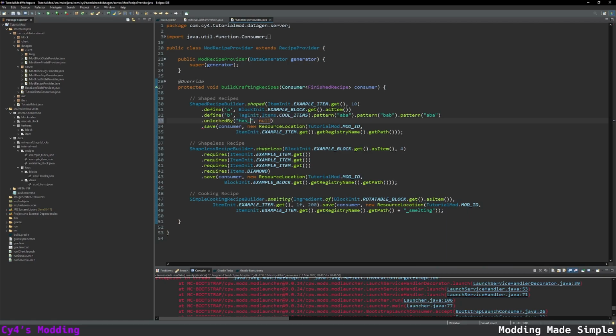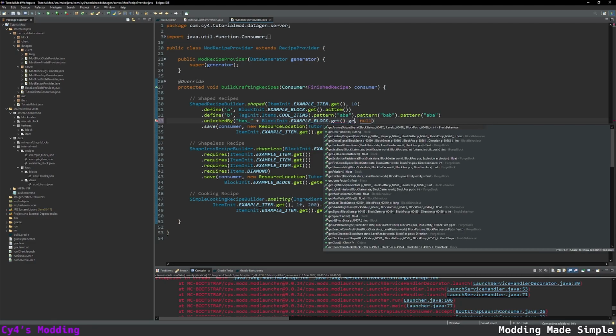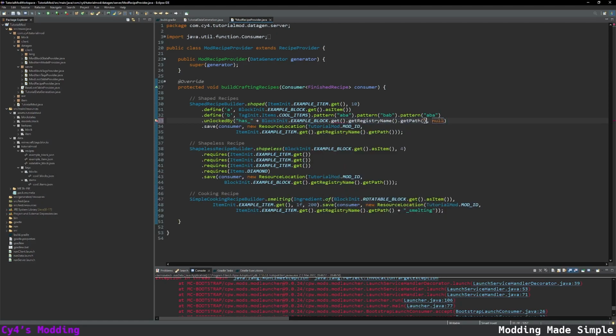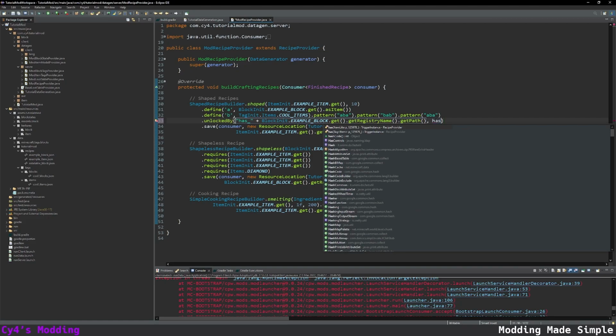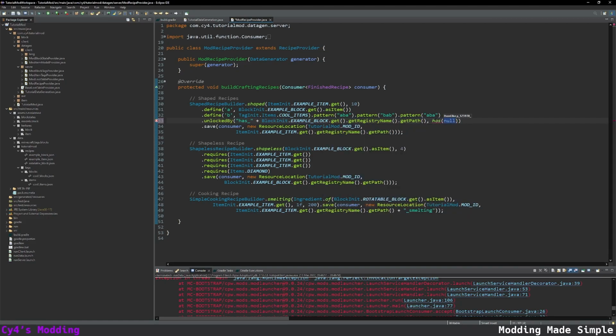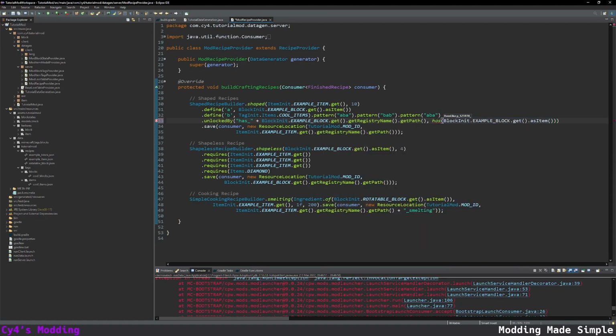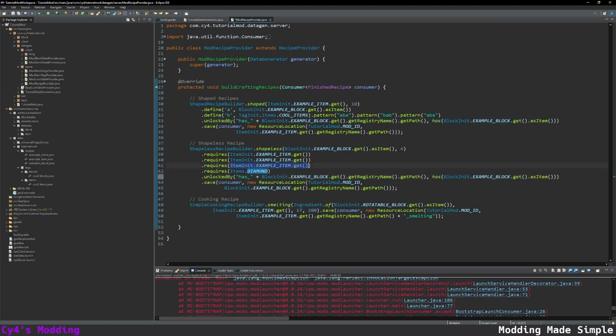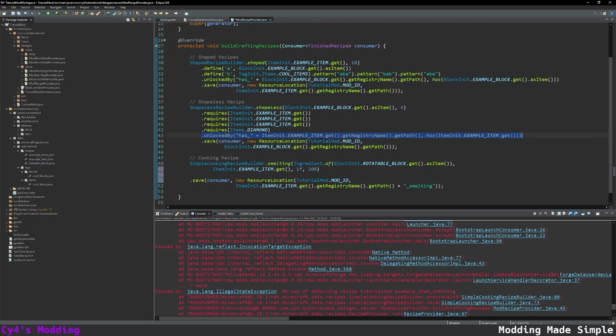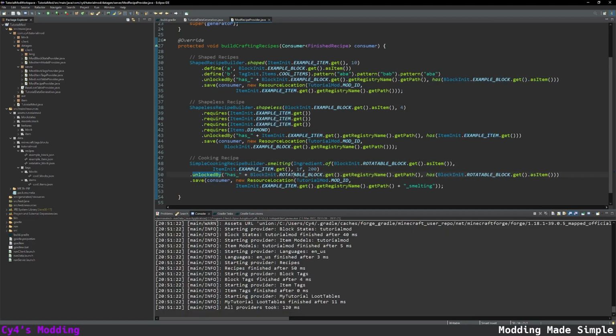So we can do has underscore plus block init.example block.get registry name .get path. And for the criterion, we're going to put has, and then we need to pass in an item. So we can do block init.example block.get as item. And we can do the same thing over here, but this time instead of using that, we're going to use our example item, like so. And we can do the same thing for the cooking recipe, this time using the rotatable block. And what this criterion does is unlock this recipe when you have this item in your inventory.